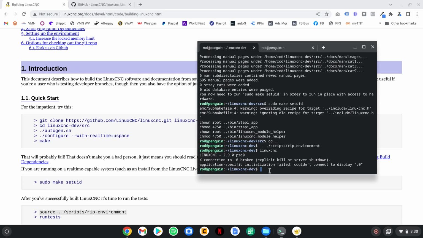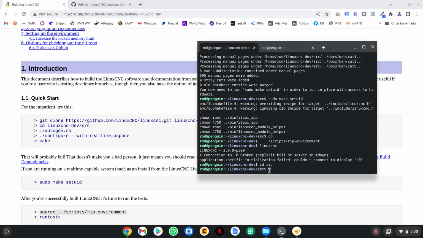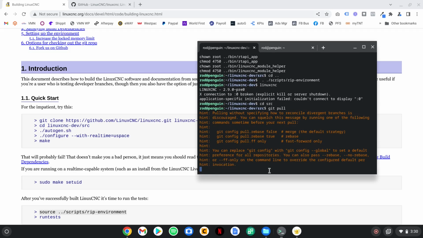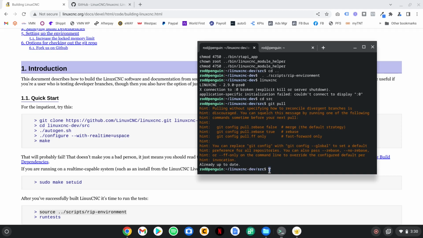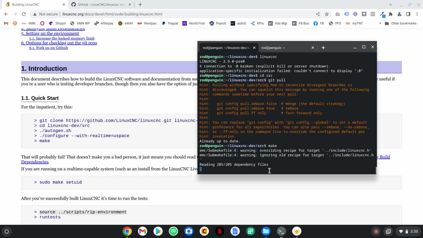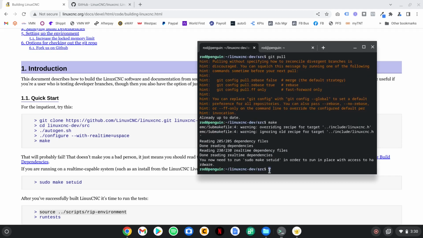So now the only other thing that I want to show is what happens when you want to do an update. In run in place, you just go to the source folder and you type git pull. And if there's any code being added to the repositories since we pulled down our environment, it will go and grab it. It's already up to date, and then all we would have to do is repeat make and sudo make setuid. Done.